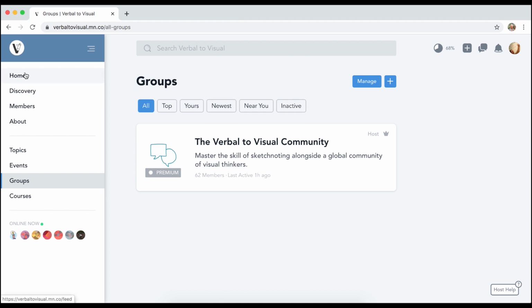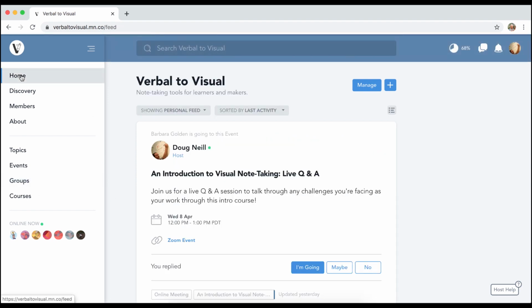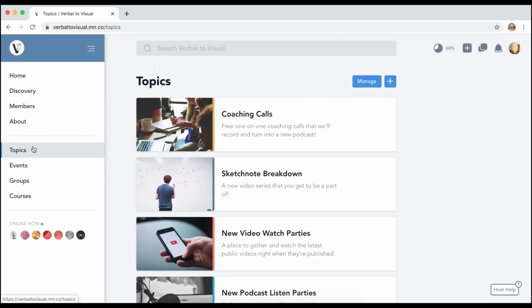But I think it's most helpful to start at the network level here, because anyone who signs up for an individual course or chooses to join the Verbal to Visual community, all those people become part of this one big network of Verbal to Visual. And that's relevant because there are some bonus resources within this environment that I've created for the folks who have bought a course of mine or are a part of that community.